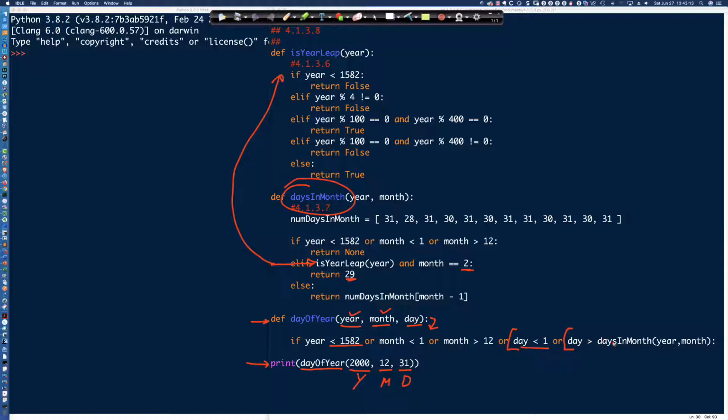And what we're going to do here is call the days in month function, and we're passing in the values that the print statement ultimately sent in when it called days of year, and we have year, month, day. So we do have the year, it's 2000, and we have the month, which is 12. So we call days in month. The year is going to be 2000, and the month is 12. So it's going to run these checks.